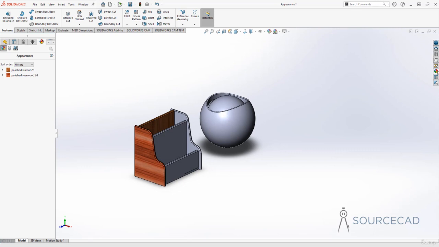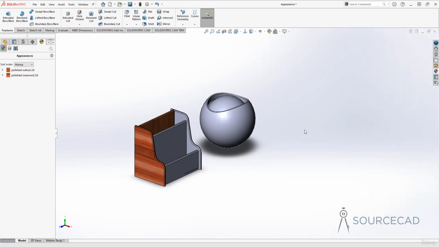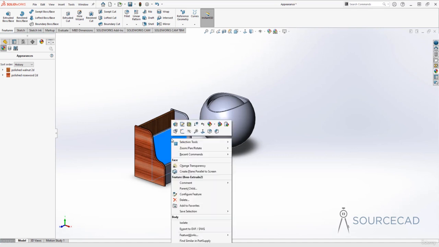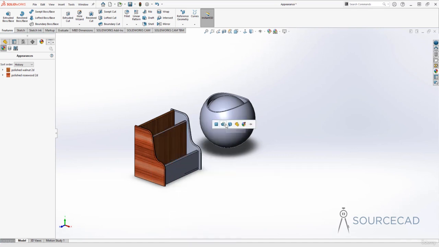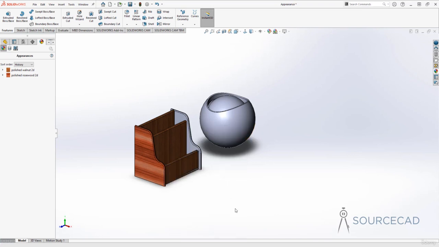Now, instead of dragging and dropping it again from this list, you can copy and paste appearances. To do that, all you need to do is select here, right click on this appearance and select copy appearance, and then go to the part where you want to apply it. So I just want to apply it here. I'll right click here and select paste appearance. Now, once again, we have this. So select body, and it is applied here. Once again, I'll right click, paste, body, it's applied.